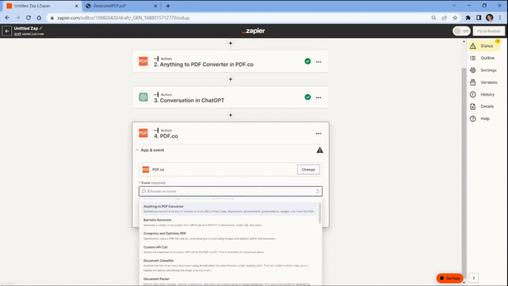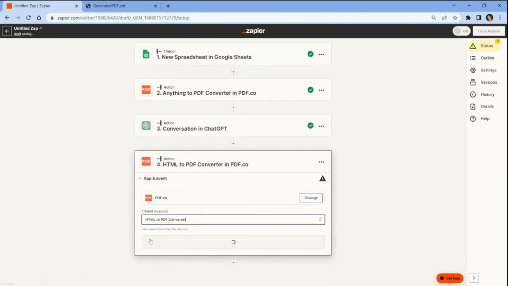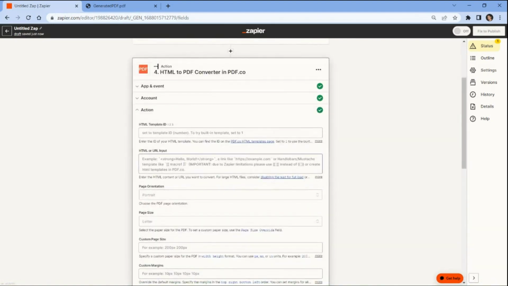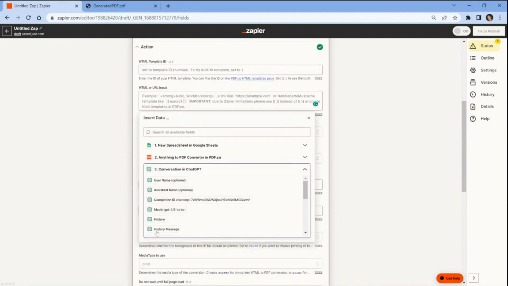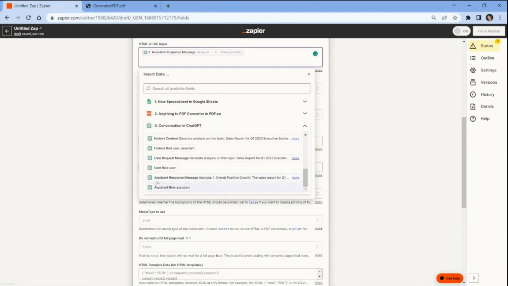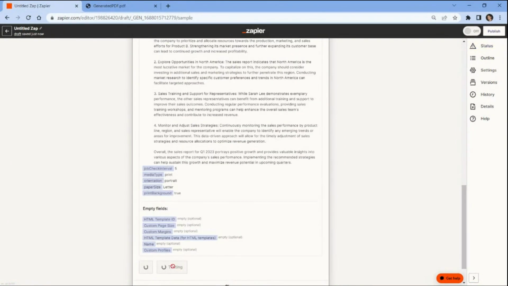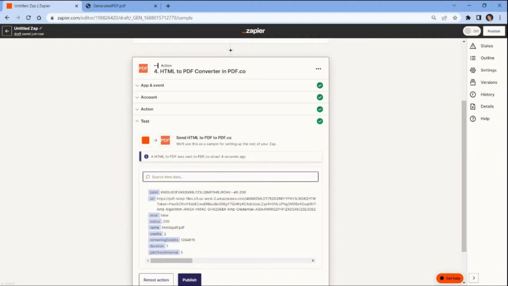And choose the HTML to PDF converter option to convert ChatGPT response analysis to PDF format. Under the Input HTML or URL to Convert field, select the Assistant Response Message option from ChatGPT. This will serve as the input for the PDF conversion, containing the response analysis that you wish to convert to PDF format. Once you have done setting up the configuration, let's initiate a test to convert the response analysis from ChatGPT to PDF format. The test was successful and PDF.co converted the response analysis to PDF format.